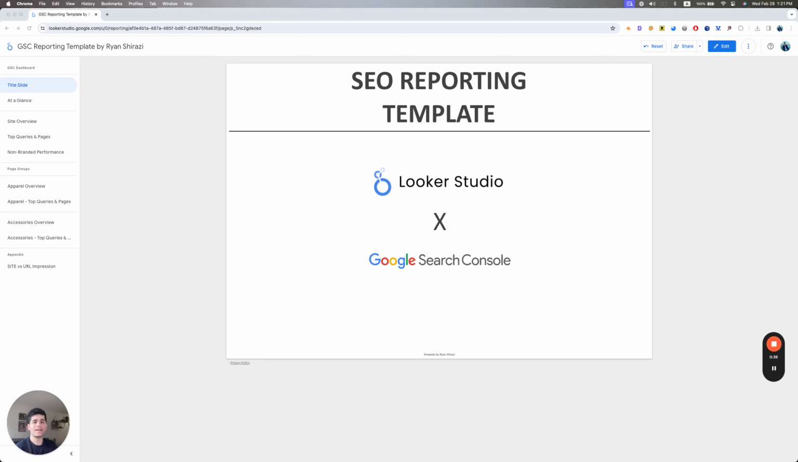And the reason I created this was to help save the unnecessary amounts of time I was spending on creating monthly reports or working on ad-hoc data requests from the team. And I personally found this template to be much more efficient than just using Google Search Console and also much more insightful. And you will see how and why as we go through the template.